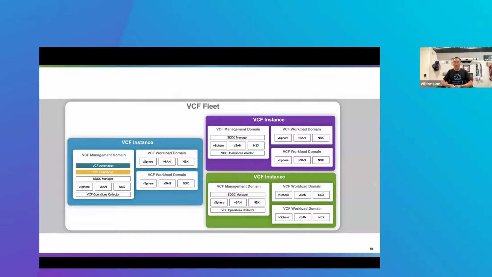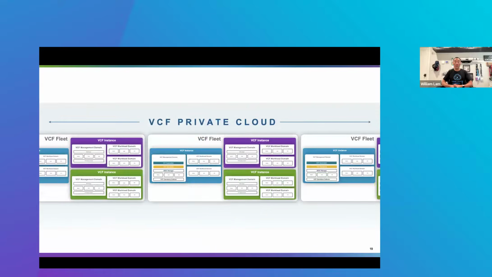Now, obviously, the next one up is if I have multiple VCF fleets, this is what we refer to as a VCF private cloud. Each of the fleets has its own standalone VCF automation and operations.